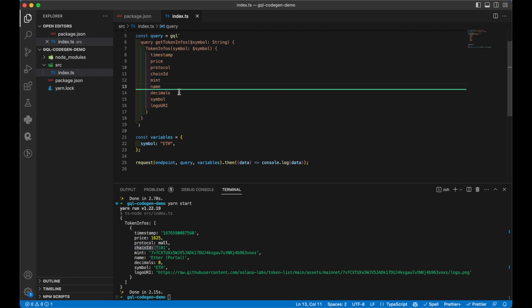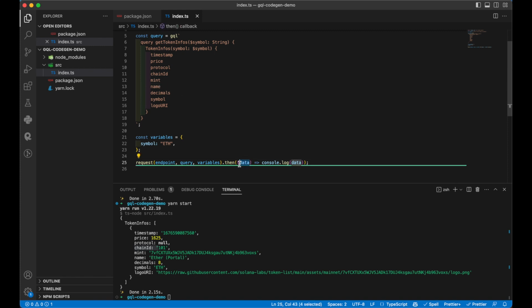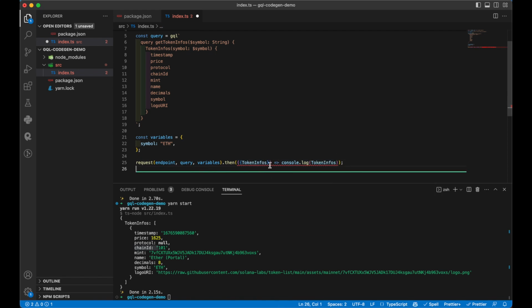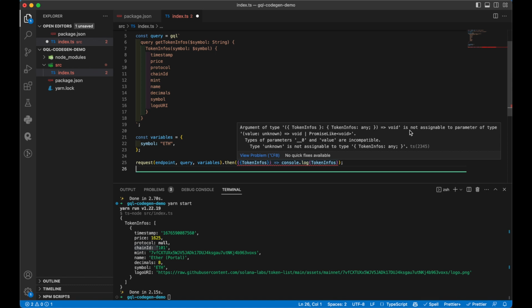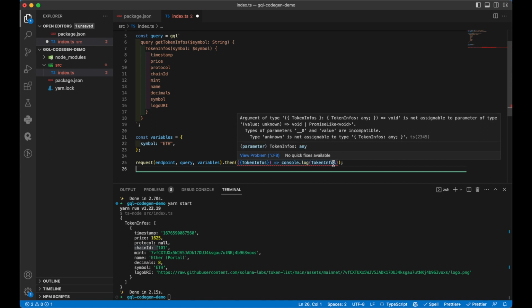When it changes, we are not able to know it on time, and then it will break our application. Especially if we do it like this, we know that we have a token info inside the return object, right? So we can use the JavaScript destructuring function and then print out the token infos here. We know it is going to work, but TypeScript doesn't. TypeScript says it is not assignable because the unknown of the data is not assignable to the token infos.